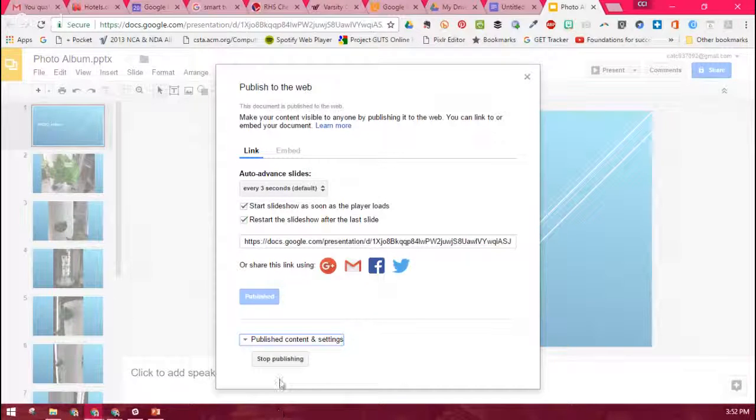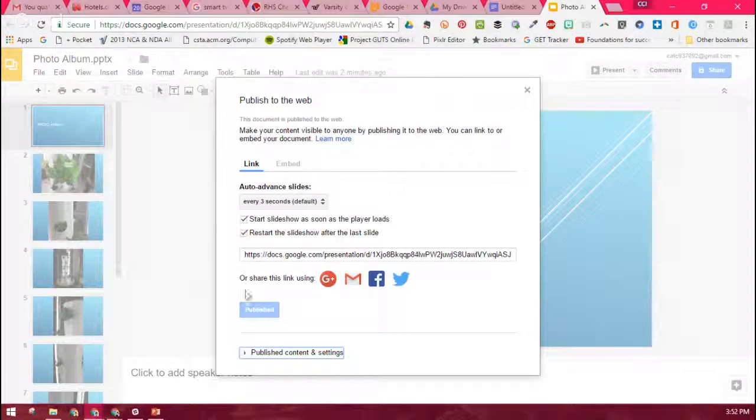It's been out there for like 2 weeks. I'm done. You can say stop publishing. That's in the published content and settings. But let's just see what happens here. So we have this huge URL. No one's going to type it in. They'll click on the links.